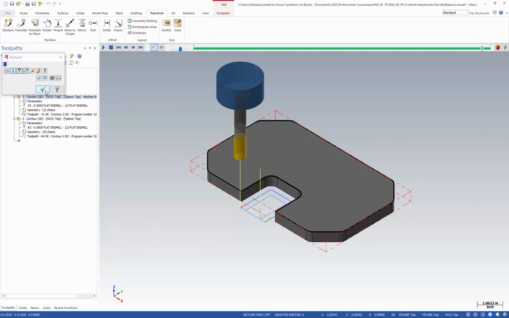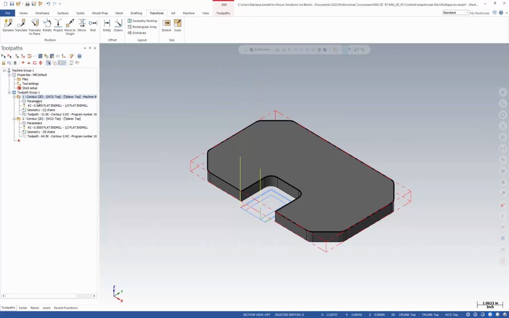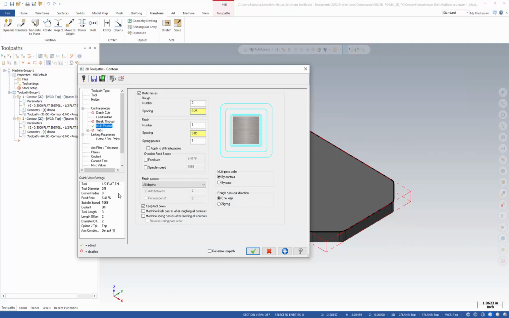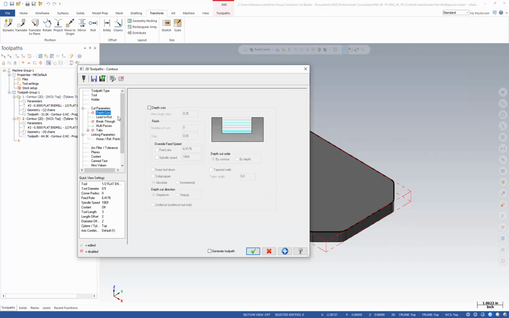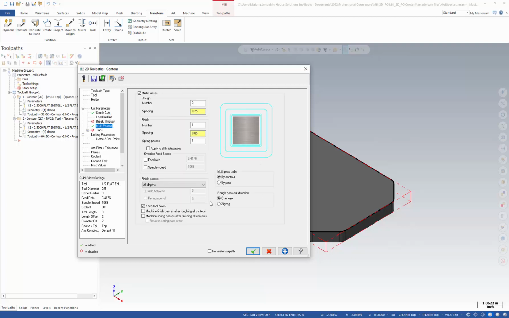Okay, I'm just going to change the parameters, and in this case I'm going to use depth cuts. I set the maximum rough step to 1/4 of an inch, which is half of the tool diameter in our case, and no breakthrough still, and I'm just going to enable the multi-passes.